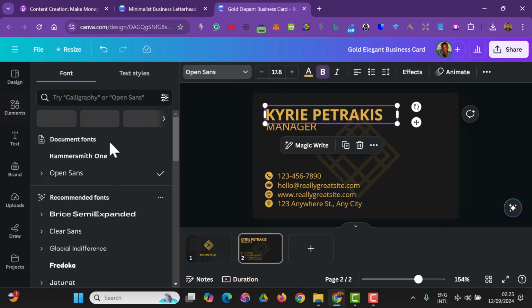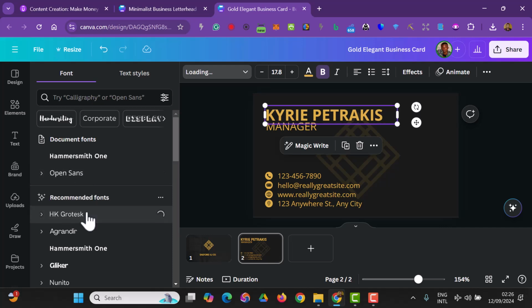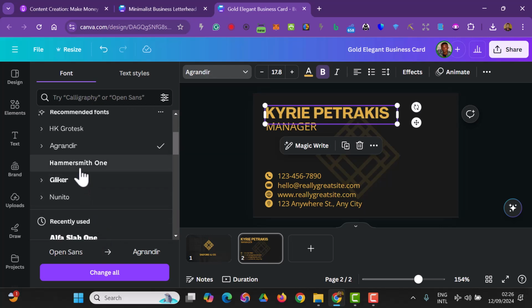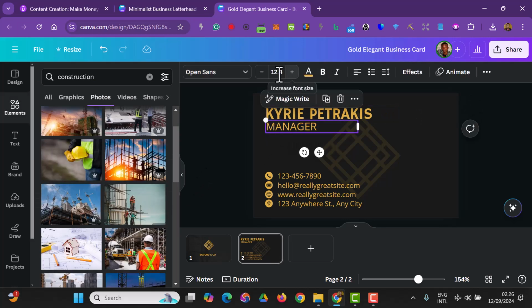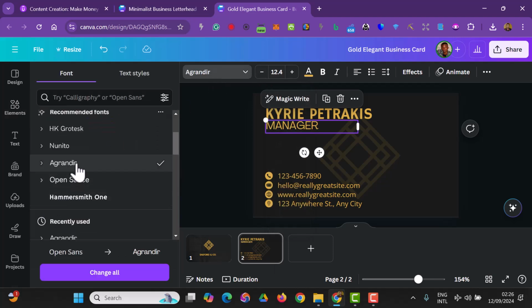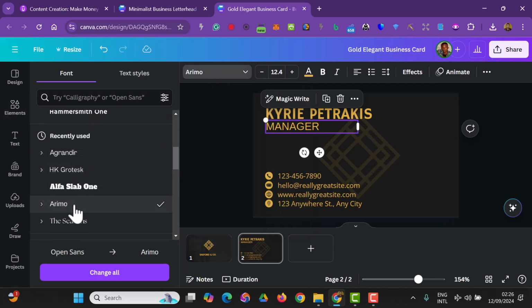You can change the fonts. I can change the font to something like this, something not looking bad at all. So I could change the font. I change to something like this as well. So let me look for something more subtle. Yes, I love that. And this manager will be smaller, way smaller. So I'll change the font as well. I'll change to something like this. No, let me change to something like Arimo.